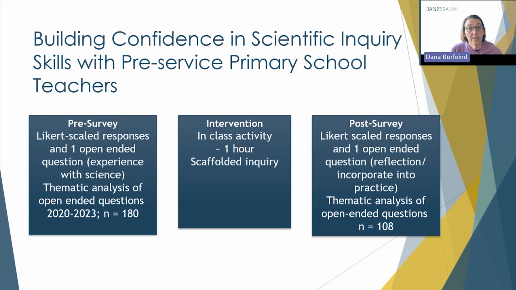Our 1-hour intervention was to teach them scientific inquiry skills by giving them hands-on experience doing a scientific inquiry. And we gave them marshmallows, and we said, change the environment for these marshmallows. So they put them in microwaves, they put them in different liquids, they squished them, they did all sorts of fun stuff with them, right? And then we did the same kind of follow-up post-survey where we did Likert scale responses with an open-ended kind of reflection one.